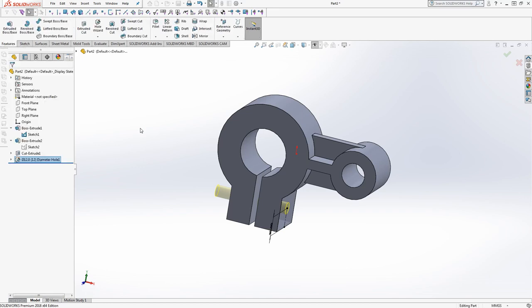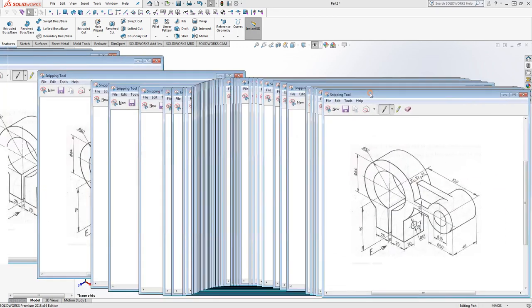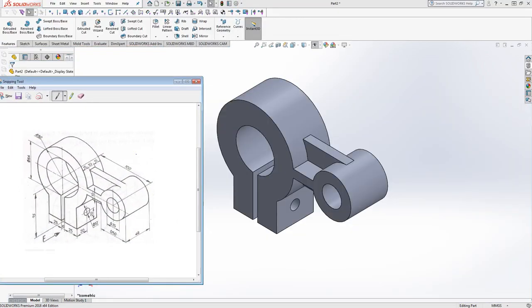Say okay. So this is the required 3D model, and this is the given drawing for us. So this is what we completed.